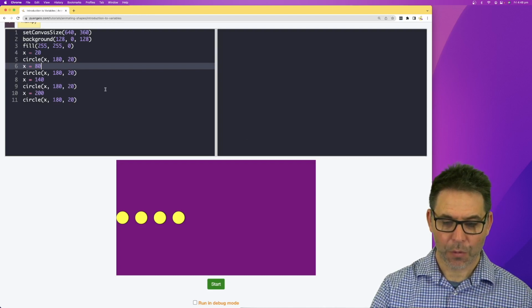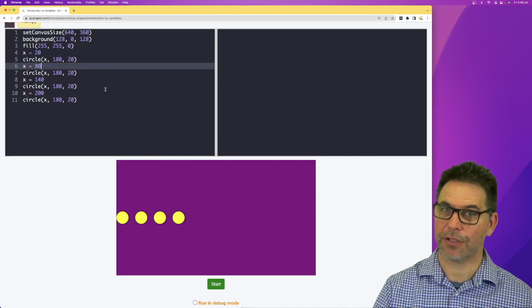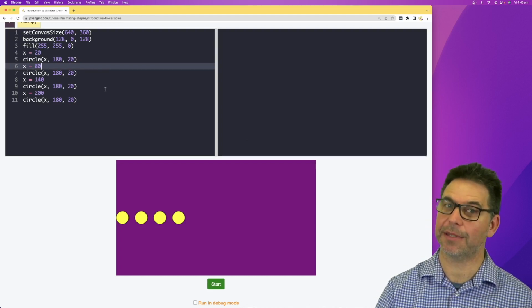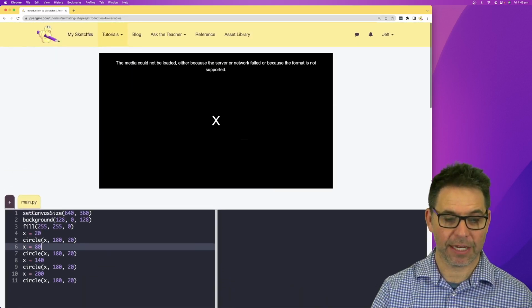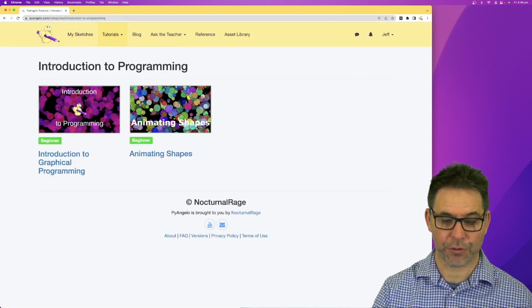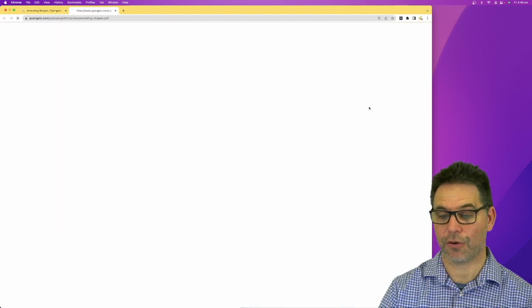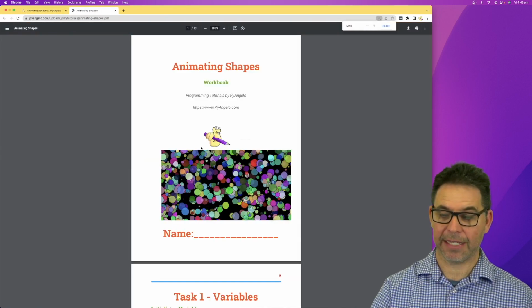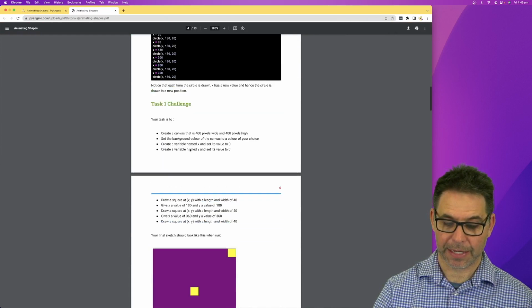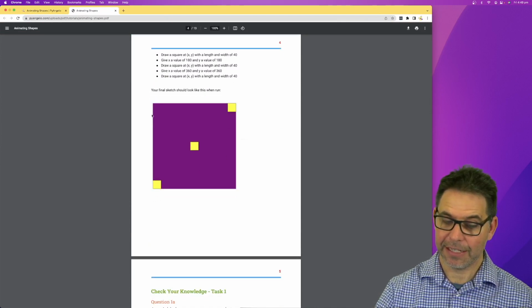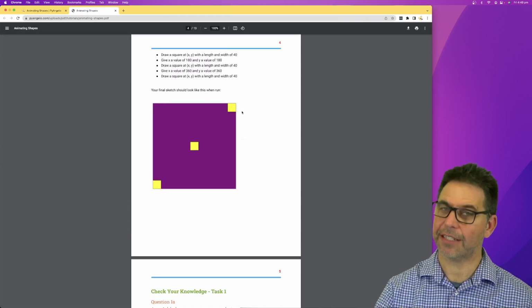Okay, now with all of our courses, we have a booklet that goes with it and some tasks for you to complete. And you can get to the booklet by going to the main tutorial page and going download the tutorial PDF. And the task for this lesson is to draw a sketch like this.